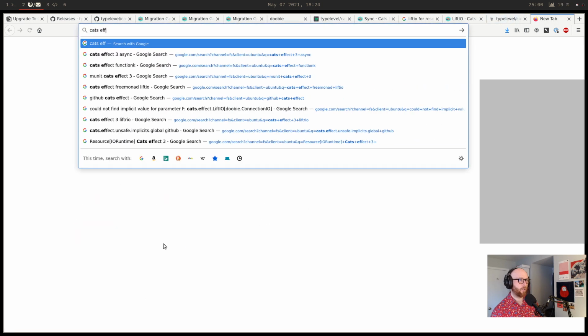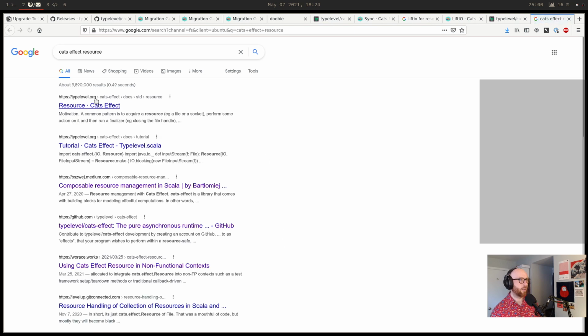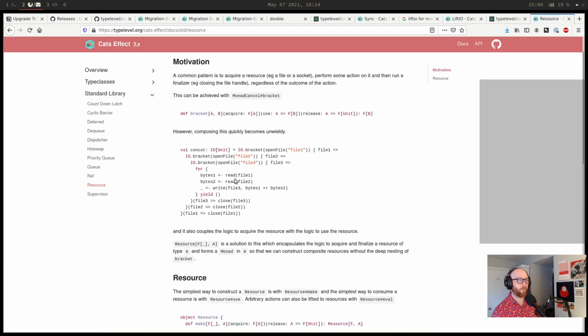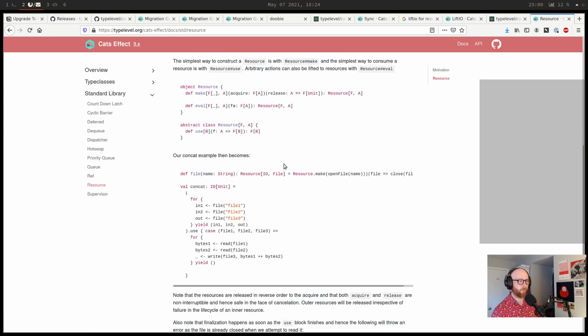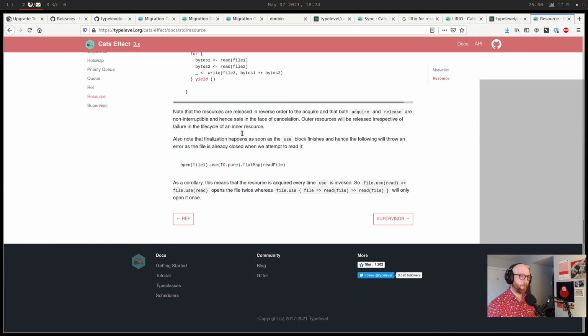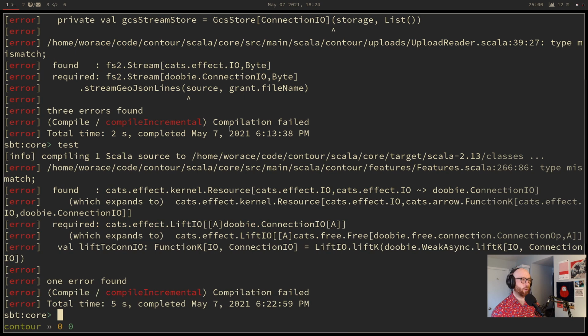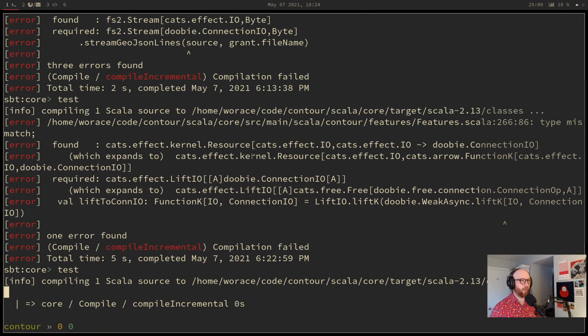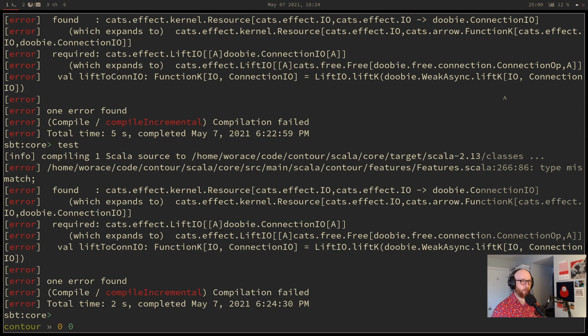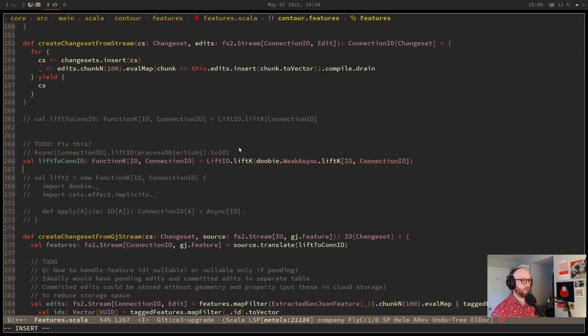Let's see. Lift IO for resource. Where would that be? So what you're saying is if I had that in scope, then it would automatically sort of unwrap this resource into an IO or something like that. That would be interesting. This is certainly the closest I've been in the last hour or so that I looked at this, so this is encouraging.